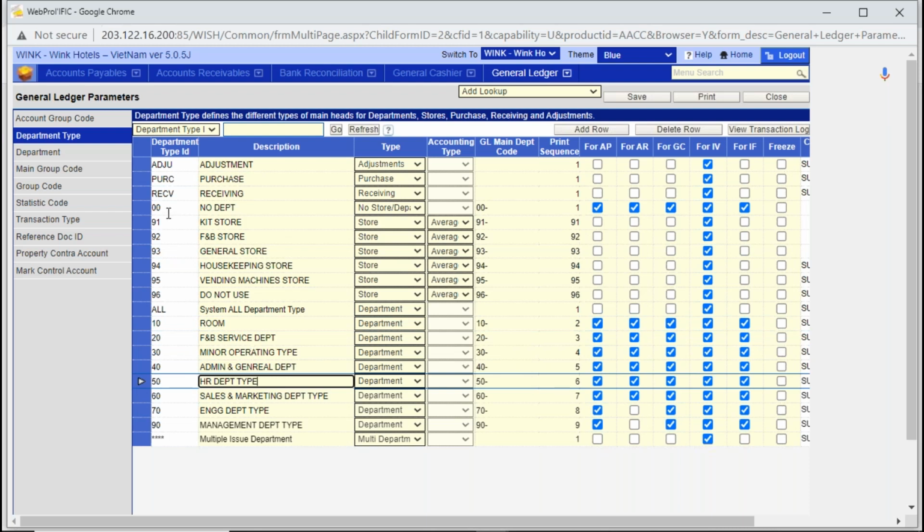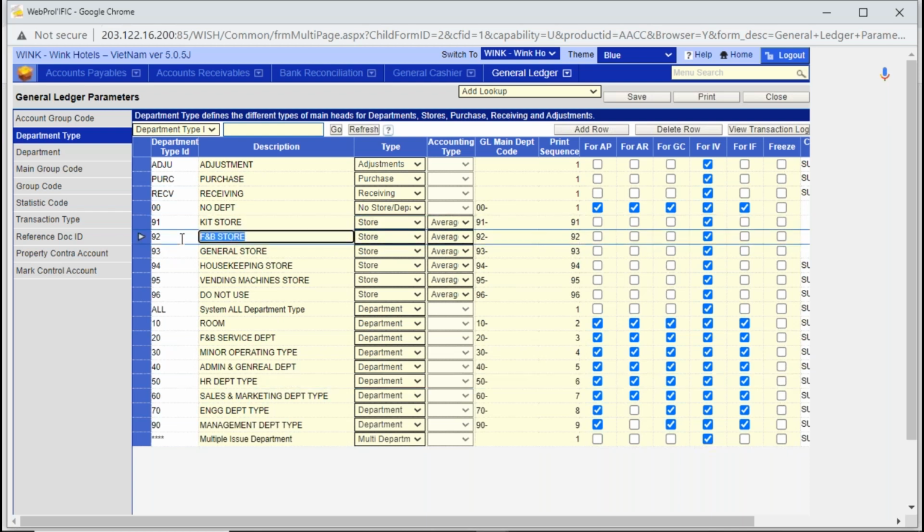So this is how I create. I give a department ID, which is a numeric value. I give the description of that particular department or the store. And how does the system know that this KIT store or F&B store that you have created here is actually to be treated as a store or as a stock location? That is when you define the type here. So the moment you give the type as store, you also need to define the accounting type of that particular store. So the two different accounting types that are possible, one is average accounting and the other is FIFO accounting.